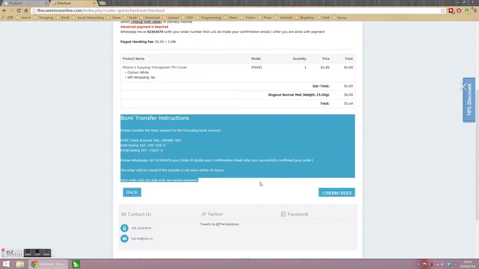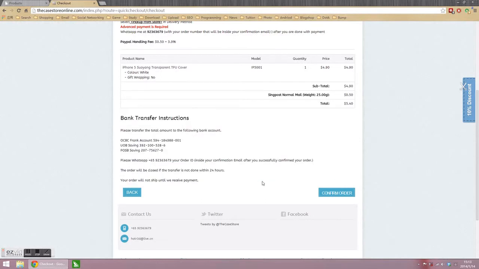There will be bank transfer instructions if you choose bank transfer. And finally, you can confirm your order.